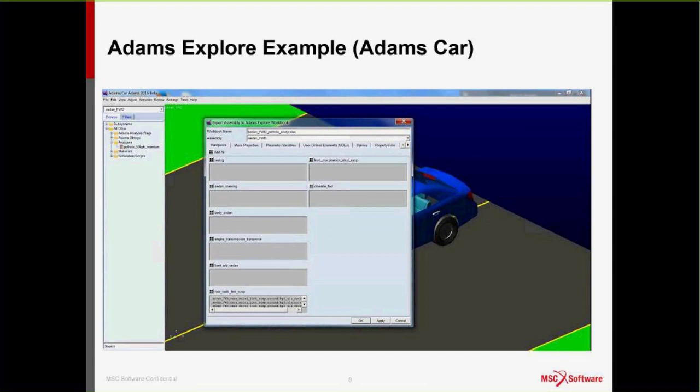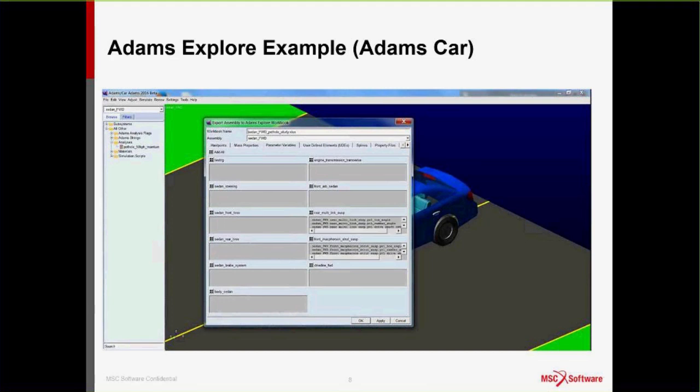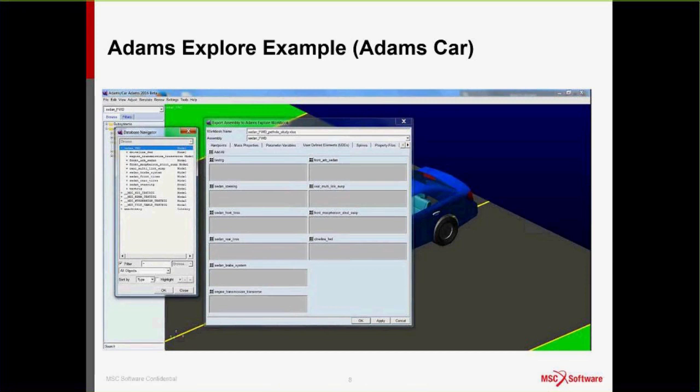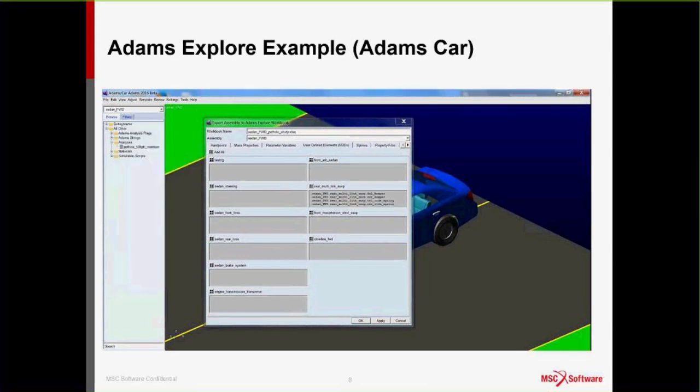And then in Adams Car, the things we can select are a little bit different: car type objects spread across the subsystems, different hard points, different mass properties, parameter variables that are involved in the vehicle, as well as user-defined specific parameters on user-defined elements in each of those subsystems. In this case, the Adams analyst is thinking, well, I'm going to export some details about the springs and dampers.